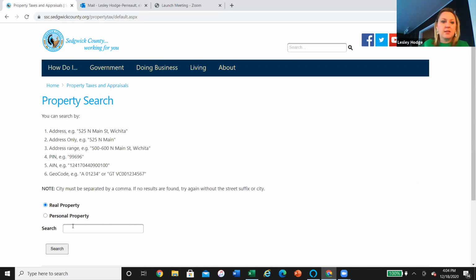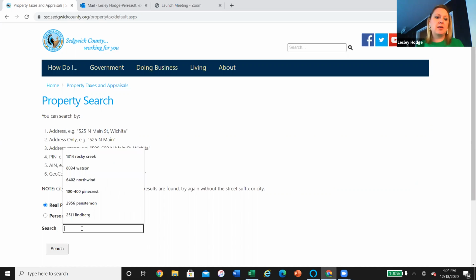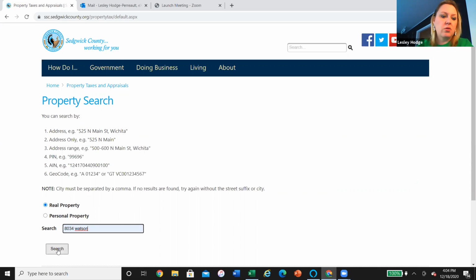Once you have that selected, you're going to go to this property search page, and you can read up here some different things that you can search by. But typically, let's just say that you're going to go out and list a property at 8034 Watson. So you're going to type that in. I always leave the directions out. I'll give you a couple of exclusions to that in a minute, but I just try to keep this as basic as possible. Like I don't put court or circle, just the numbers, just the street, and hit search.